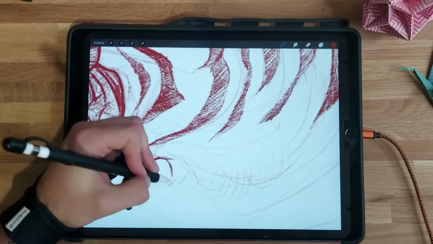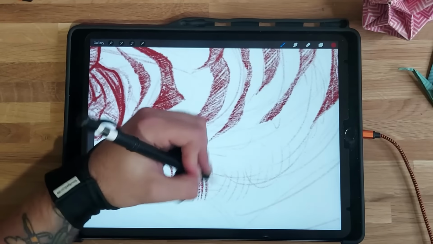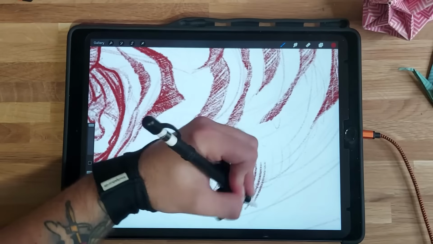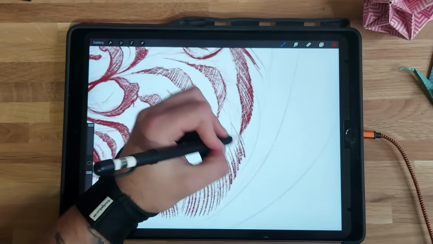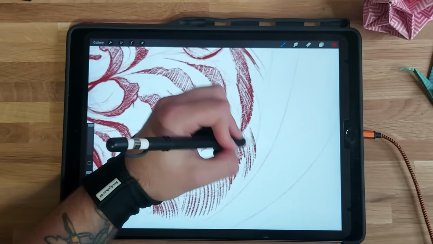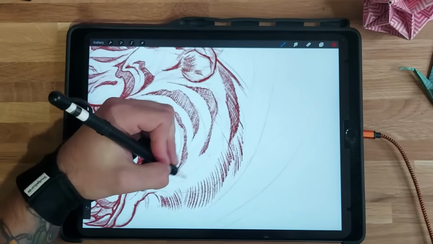Right, I'm going to do some fur texture now, so I'm going to get some of these flick lines in here. You get the hang of it, you get this motion, and once you get the motion, you whip it in pretty quick. It's repeating the same motion over and over again.